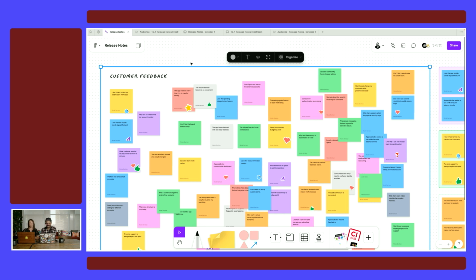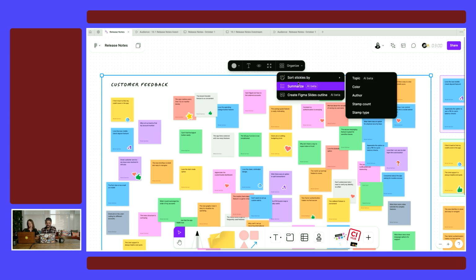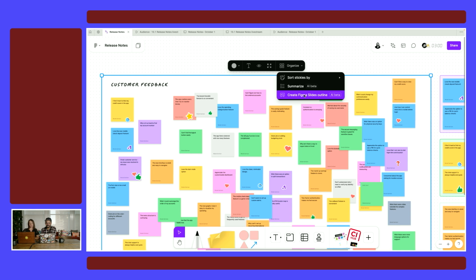So if I go back to that original brainstorm section here, let's imagine that we just hosted this research session, and the next step that we're going to do here is present this out to the team. Now previously, you'd probably have to manually aggregate, maybe use that summarize feature with FigJam AI, but then you'd have to manually convert that over to a slides presentation. Well now, you can go back to that organize button and click this create Figma Slides option.